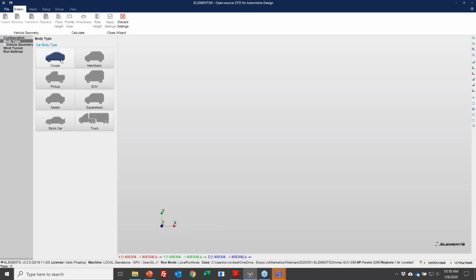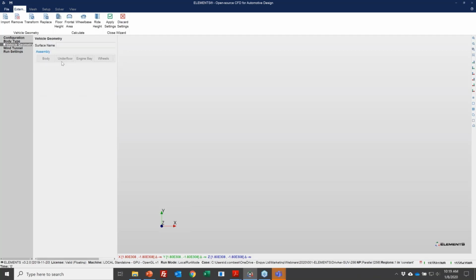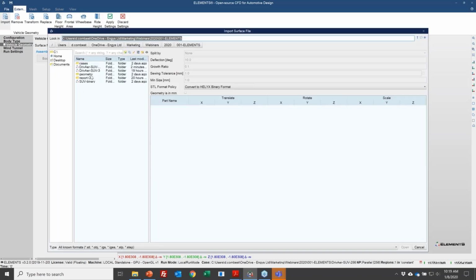Again, we've broken up body type into coupe, hatchback, SUV, pickup, sedan, squareback, truck, stock car. We could go even further and do things like a sedan with rotating wheels in a dynamic mesh type case, or a sedan with a multiple reference frame for wheels, or particular models. So if you had a set of best practices that you'd like to apply to a particular model, you can definitely set up one of those. You can set that up directly in here. We can customize this icon color. I can actually put a picture here if I want. Today, let's just choose SUV, and then we'll go to vehicle geometry. Next, I need to import the geometry.